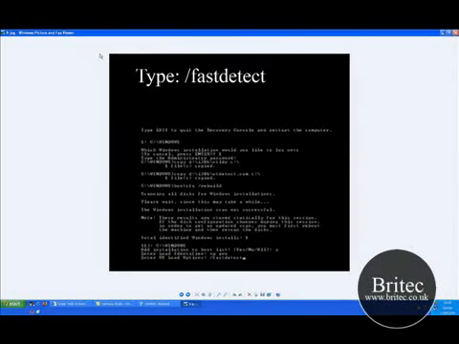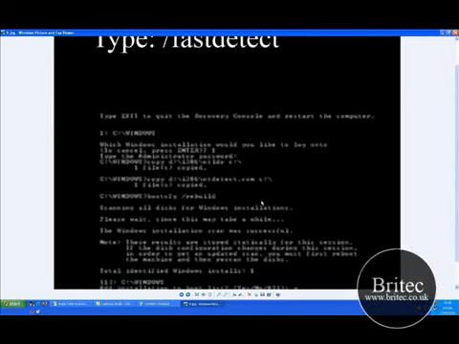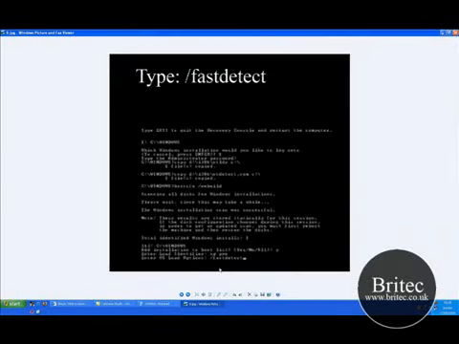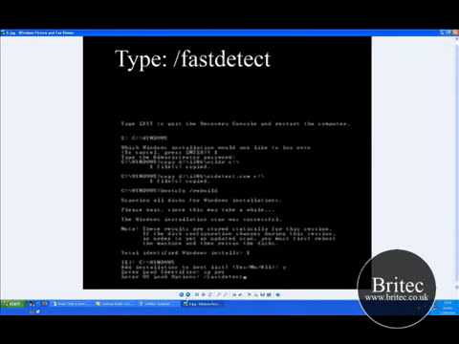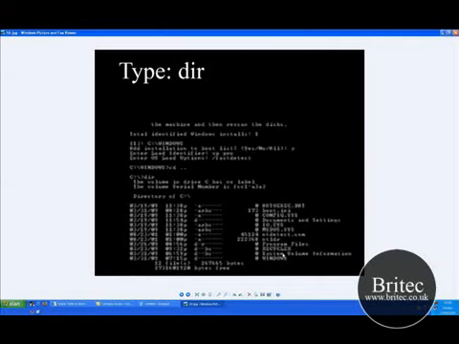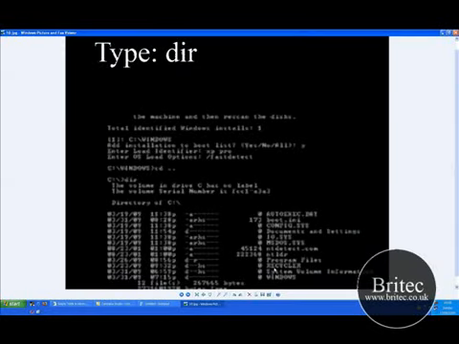And then the next thing you need to do is type in /fastdetect. Just like that at the top, not the type, the /fastdetect. And if you look down the bottom there, you can see it in the command prompt how it's been typed out. The next thing you need to do is type dir just to make sure the files are being copied across, and you can see them there.